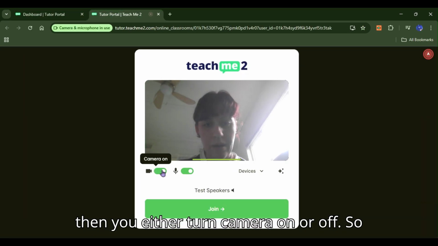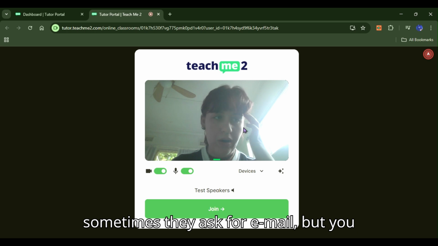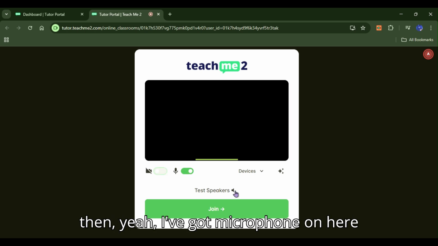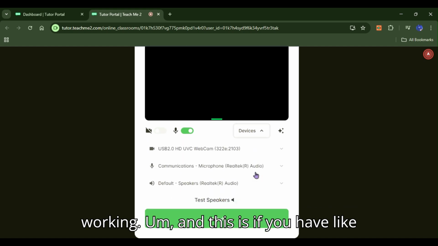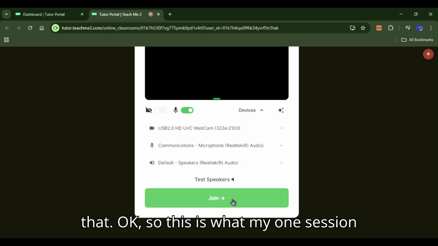Then you either turn camera on or off. Usually on your side, you can just enter your name, and sometimes they ask for email, but you don't have to do that. So I'm just going to switch these off, and I've got microphone on. Here's to test the speakers, see if your sound's working. And this is if you have an extra camera attached, anything like that. But if you're just using a laptop, you don't have to change any of that.